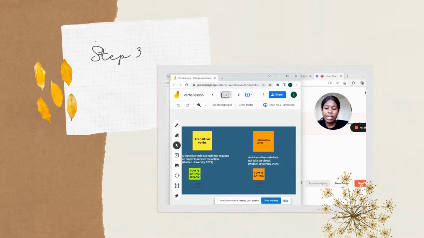The teacher is going to introduce transitive verbs and intransitive verbs to your learners by using examples that they provided on the previous slides. She's going to use, for instance, this example for transitive verbs. Tom is eating bread. In this instance, eating is a transitive verb because it has an object, which is bread. For intransitive verbs, she's going to use the sentence, Tom is eating. In this instance, eating is an intransitive verb because it does not have an object.